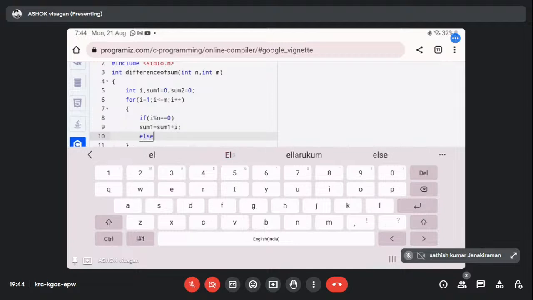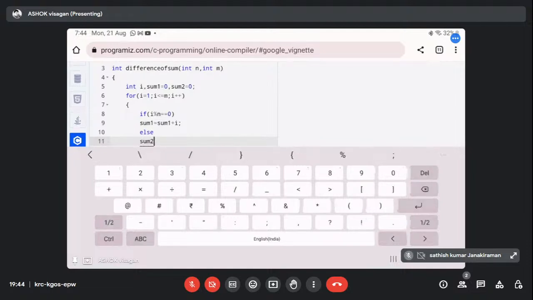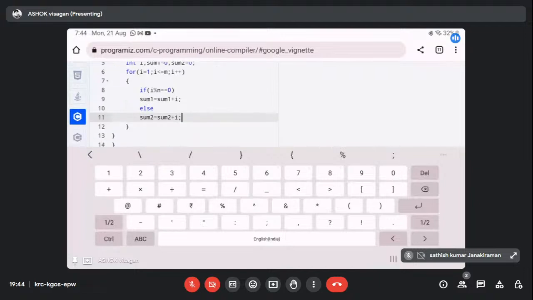Else condition: sum2 equal to sum2 plus i. So here both the sum1 and sum2 values will be stored. Either it will go to the if condition or the else condition. It will do the process until the i value becomes the m value. After that the loop will be exited. The loop will be closed.